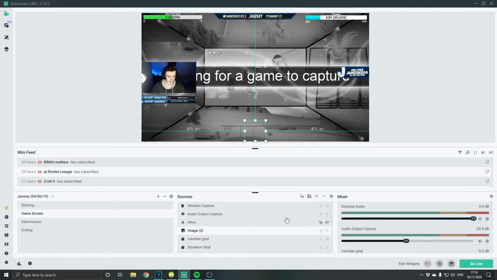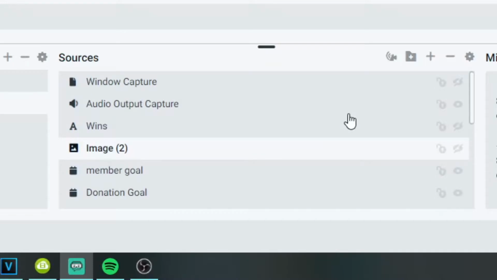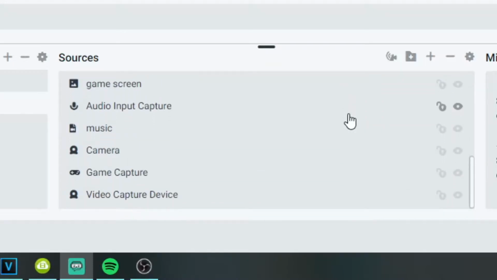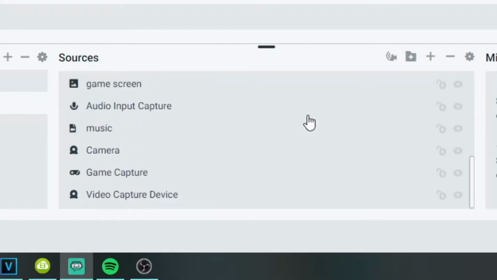This doesn't actually need to be here, so we'll just act like that's not there real quick. As you can see down at the bottom of the screen, I've got a lot of different sources. A lot of them are stuff I may or may not use. So I will basically show you guys the simple parts.